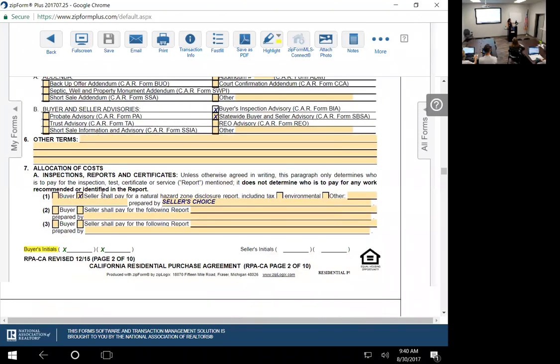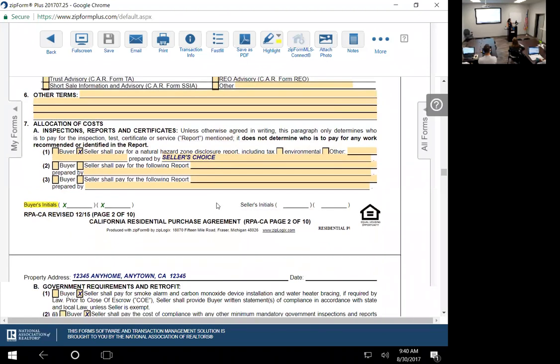So here I always put seller's choice. We always want to make it appealing to the seller, feel like they're getting a good deal and have their choice for everything that they have to pay for. Can we check that environmental box and make that a... Yeah, usually, that's a good catch too, but I usually have that checked.